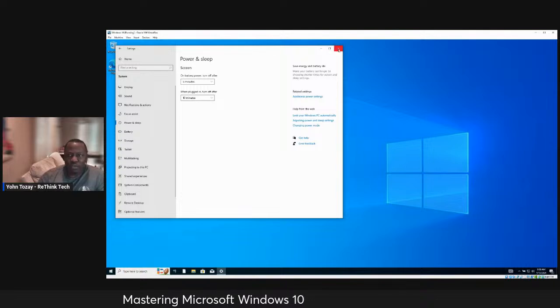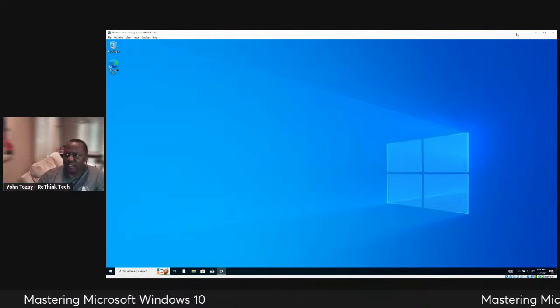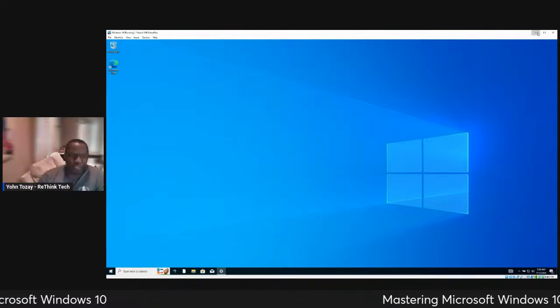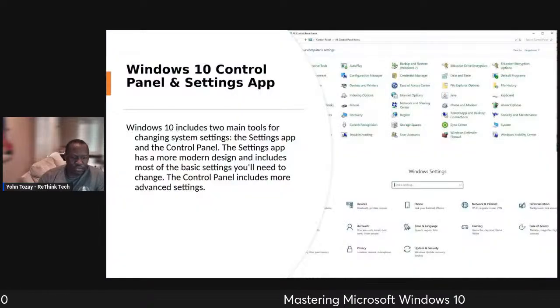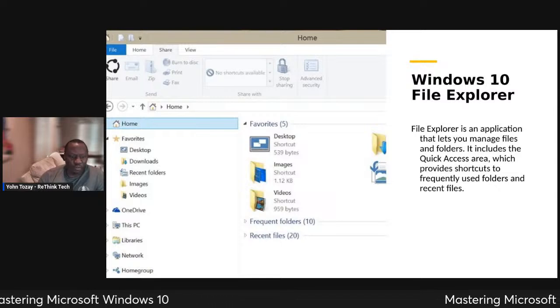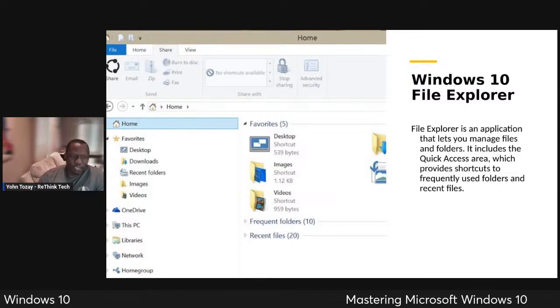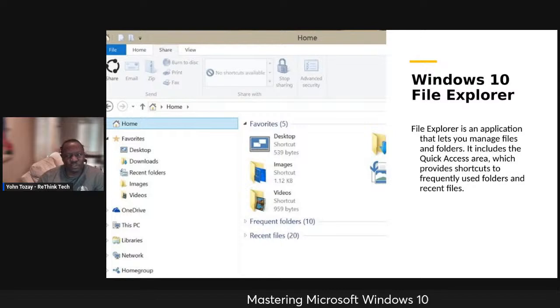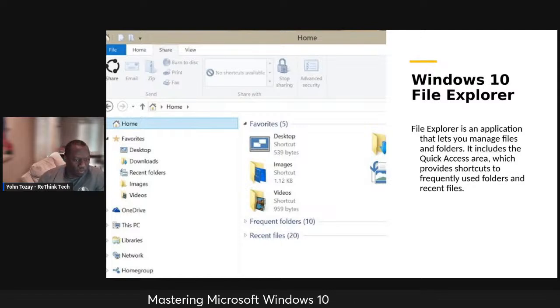All right, I'll just log off that, and then we'll go back to our slide and continue, and then we'll finish it up. Another feature. We saw the control panel earlier on. We did open the control panel. It has a lot of tools. And another feature in Windows 10 is the File Explorer, and this is very important.